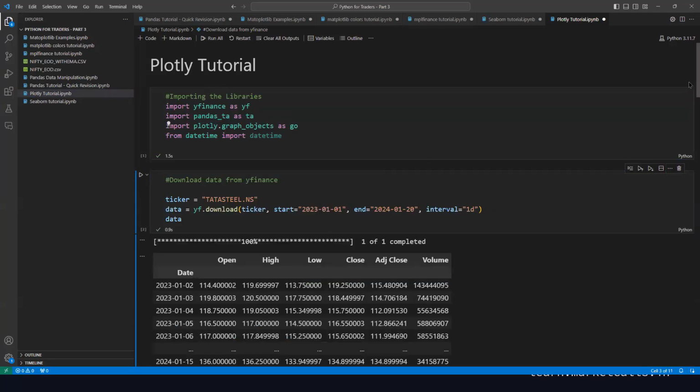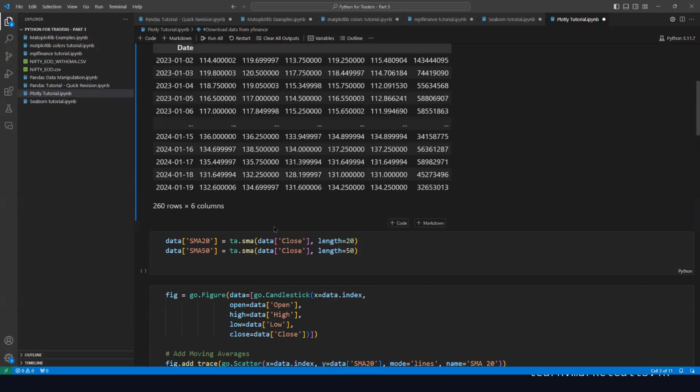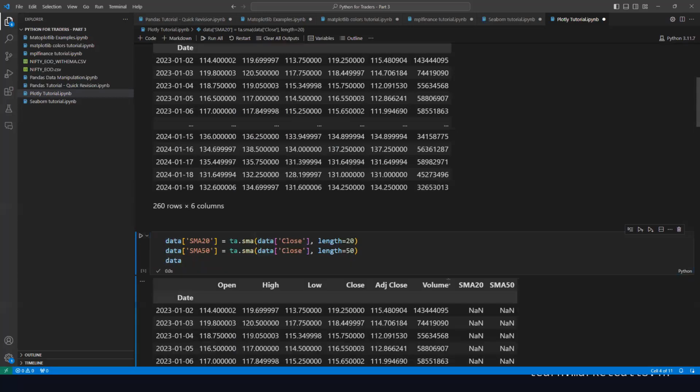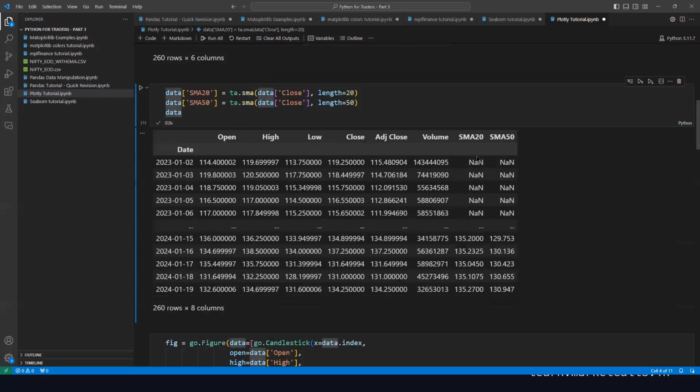Now, on top of this, I'm calculating the simple moving average. I'm using ta.sma, right? So what does ta.sma do? It does the simple moving average calculation. I'm passing the close series over here. I'm passing length equal to 20. That means I'll be getting the 20 period SMA, and the 50 period SMA is also what I'm going to get. That also I'm storing inside the same data frame as two separate columns. So if I look at what is inside the data frame, now I'll have extra columns, SMA 20 and SMA 50. Of course, it has NaN values there.